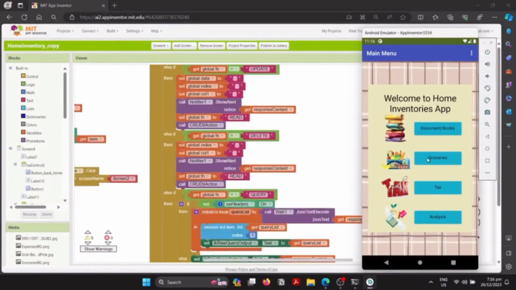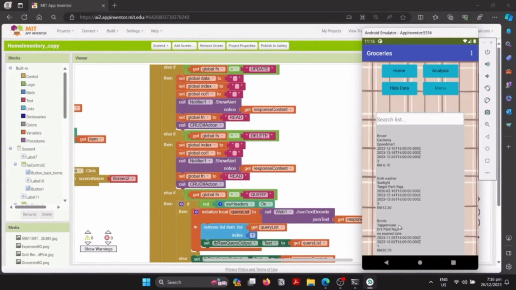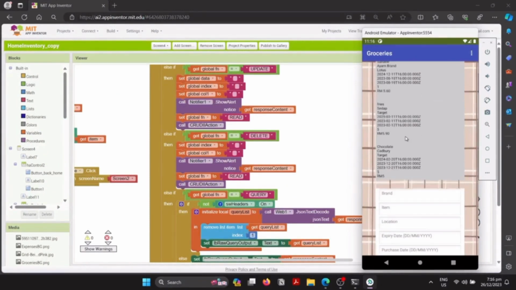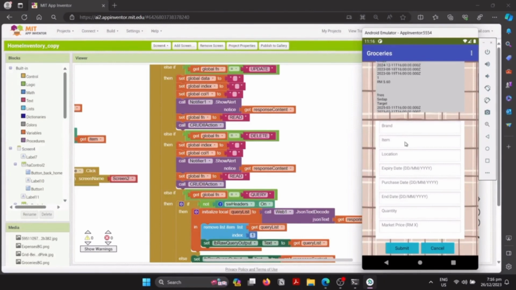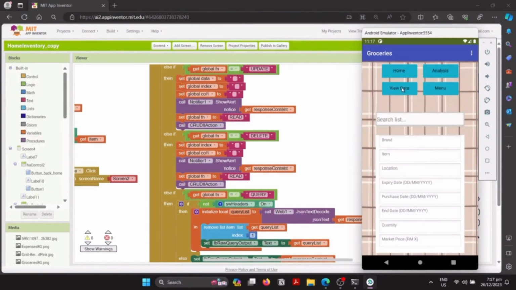Now we click groceries, and then we have four buttons: home, analysis, view data, and menu. When we click view data, we can see all the items we already saved, and these items are already saved to the Google Sheet. This is the item I already saved as a demonstration. These are the blocks for the groceries part, where we can view data or hide data.